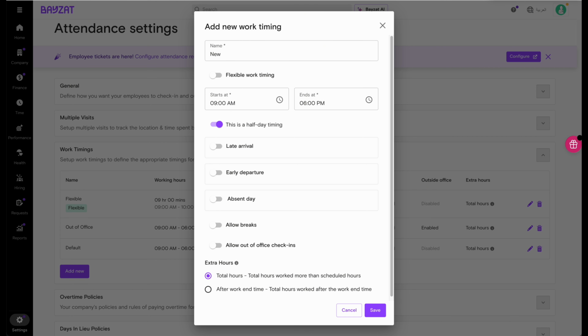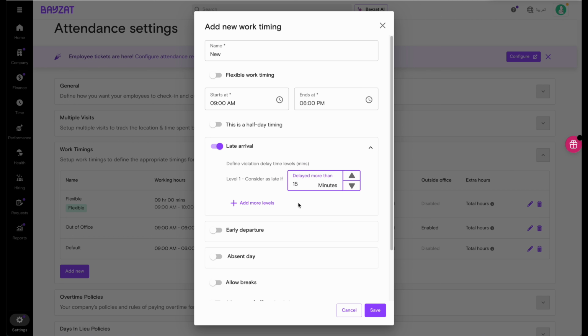To track employees who arrive late, you can enable the late arrival rule. Here, you can define how many minutes after the scheduled start time an employee is considered late. For example, if set to 15 minutes, an employee arriving at 9:16 a.m. or later will be marked as late.